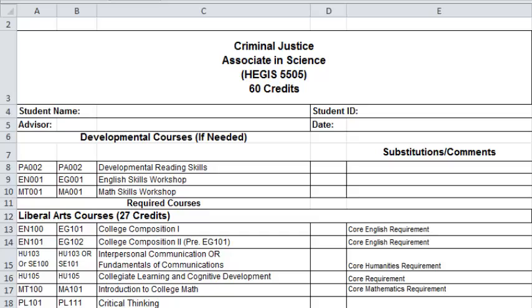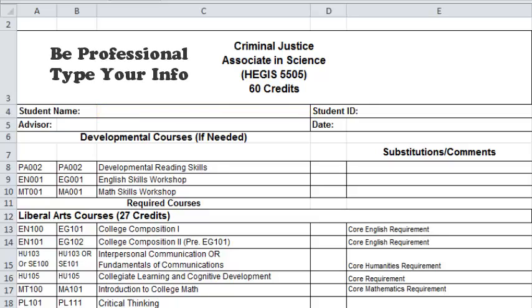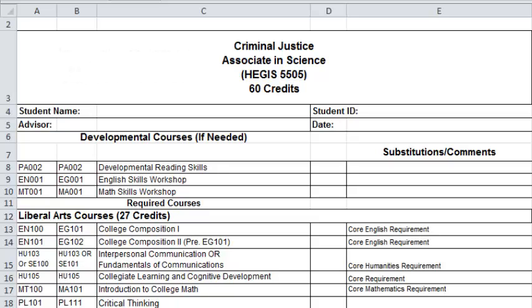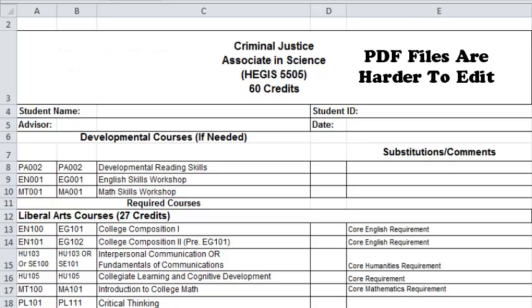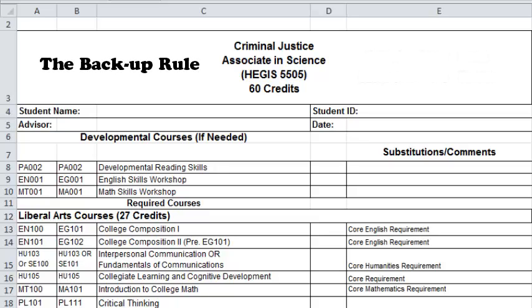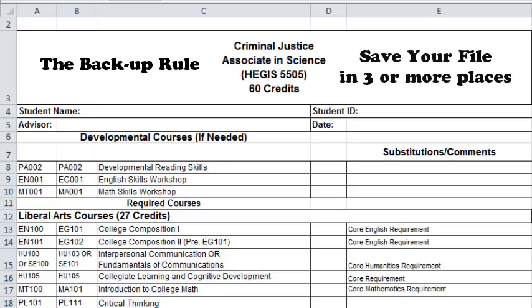You're going to click on the appropriate cell to put in a student name, and I prefer you type in your information in an electronic spreadsheet rather than just print out and handwrite on the document. There will be degree maps that are created in a PDF. In that case, you should download, save, and print out that document and then handwrite on it.